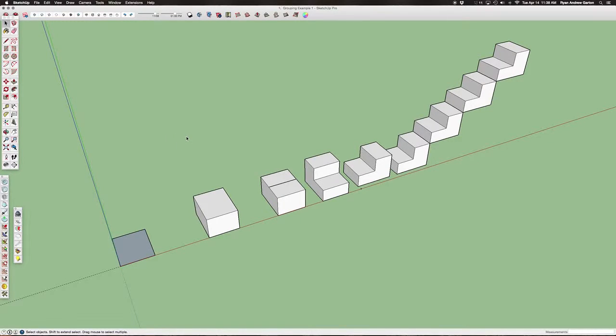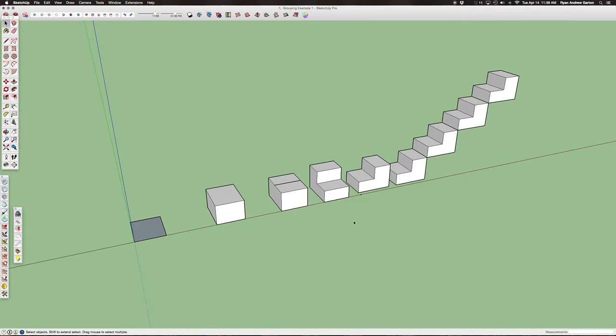Hey everybody. This is a quick video to answer a few questions I've gotten about what's known as double grouping, or grouping something twice or more than twice. The first thing I do when I receive one of your assignments is look at it just to make sure that it looks the way it's supposed to.